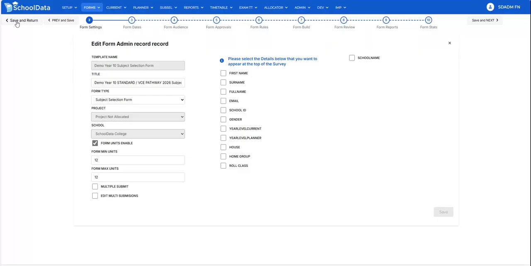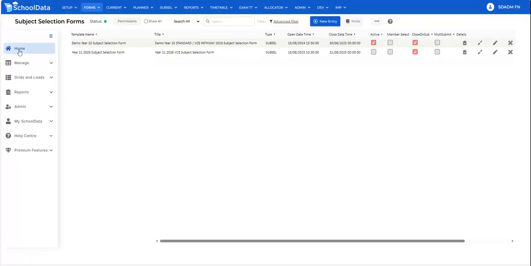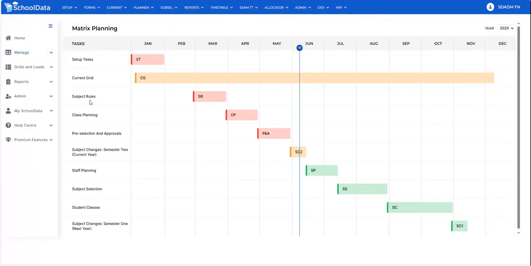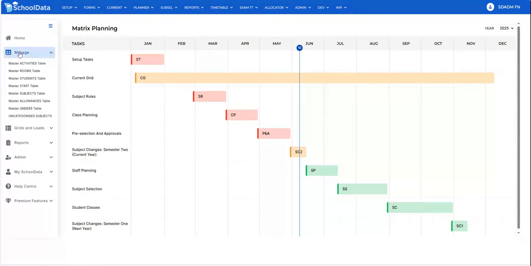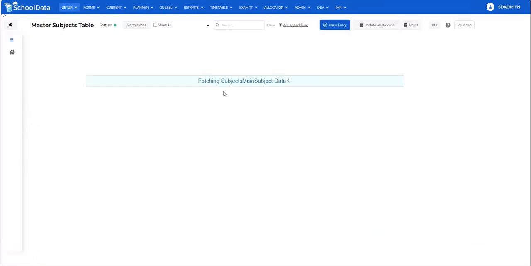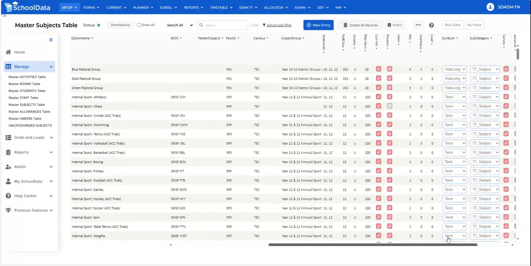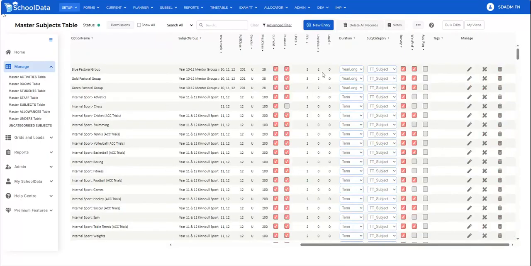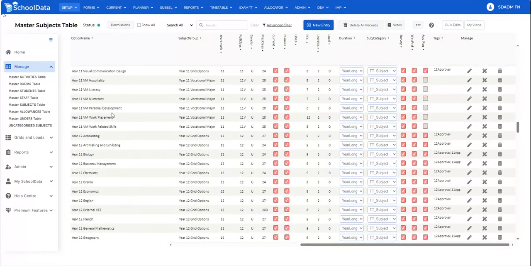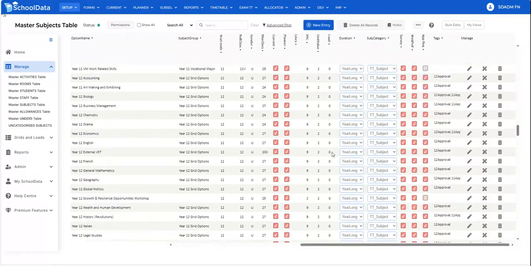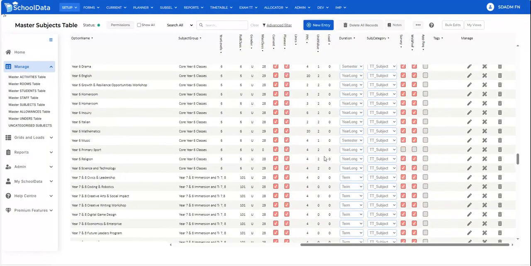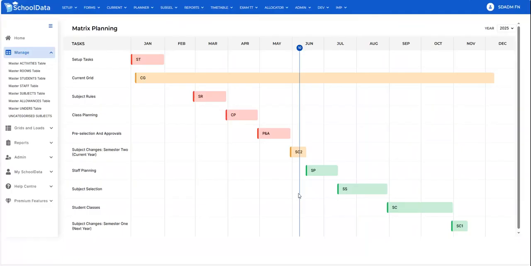One more thing, and I'm just going to go back to the home screen here at Matrix Planning. And if we go to Manage Master Subjects, I'll scroll to the right. You can see the unit value column here. And a lot of these have 0 for internal sport. But if we scroll down, you can see that the year 10, 11, and 12 subjects, if they're year long, they're 2 units. If we keep scrolling down, we'll find some semester-based subjects that are 1 unit and so on.